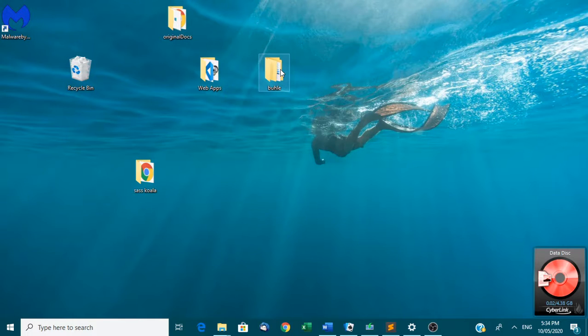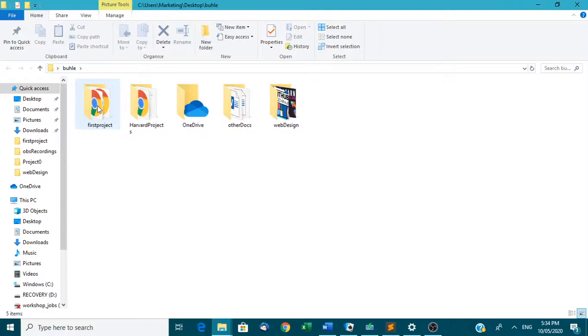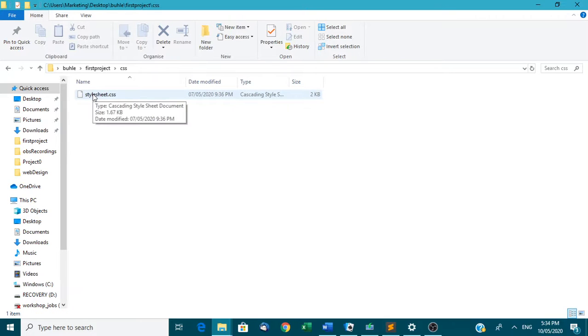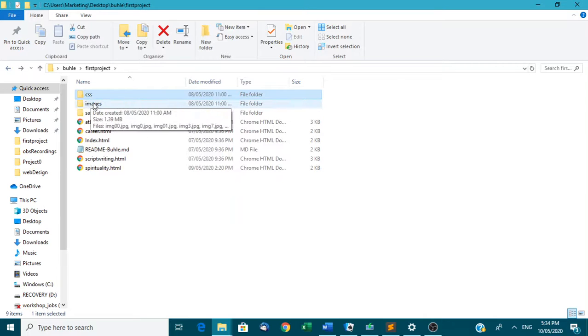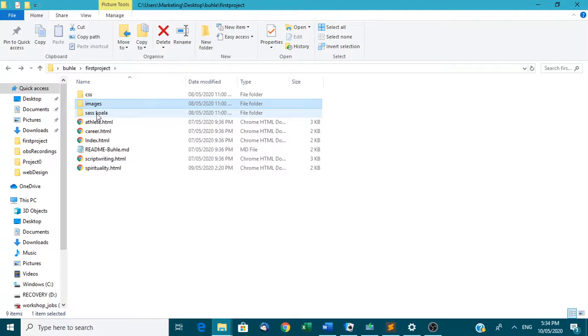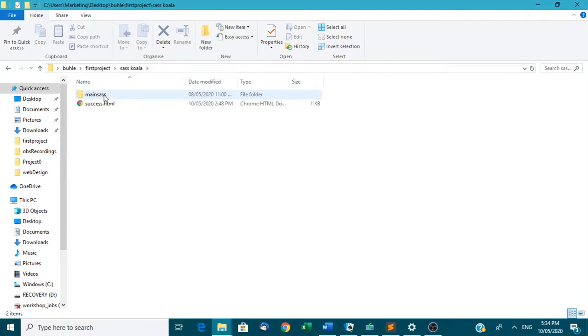Okay, the project is in this folder called Bootstrap. Inside this one called First Project, we have 3 folders and a couple of files. This CSS folder has a stylesheet.css file, and we have an images folder which has all the images used for this project. We have a Sass_Koala folder with another folder called main Sass. Inside that one we have 2 more folders, the css and sass. In the css folder we have files main.css and a main.css.map. And in the Sass folder we have a file called main.scss.